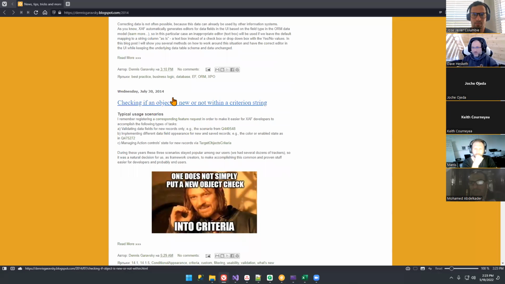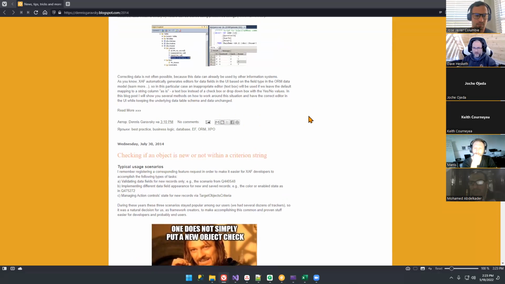So is an object new within criteria that didn't exist before? If you had an object with an integer key, you could say, hey, is the integer 0? And that was about it. But as soon as you started getting GUID keys, GUID empty didn't work if you were working in a web list view, where you created multiple new rows and tried to modify one, it didn't know which one you're working with. There was no distinct key, no unique value at that point.